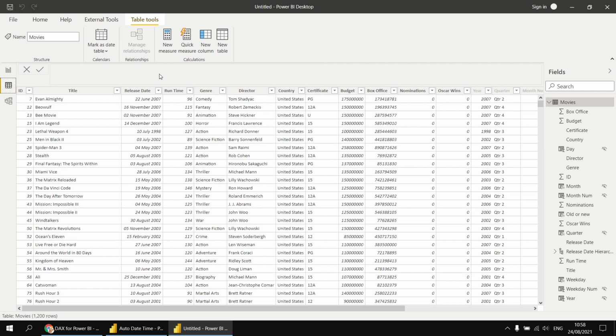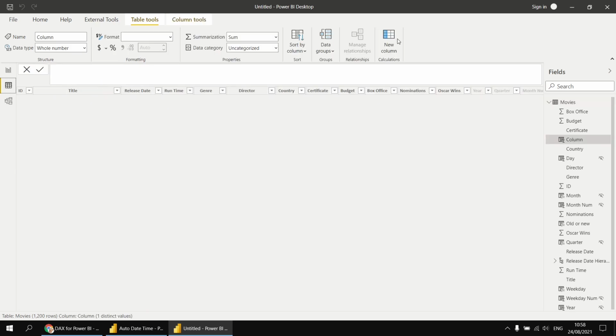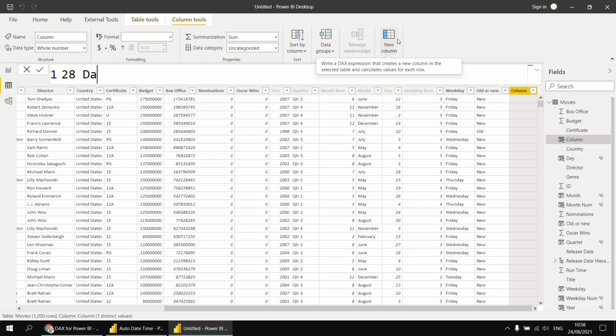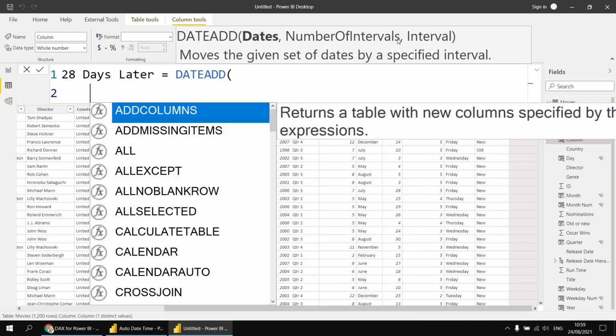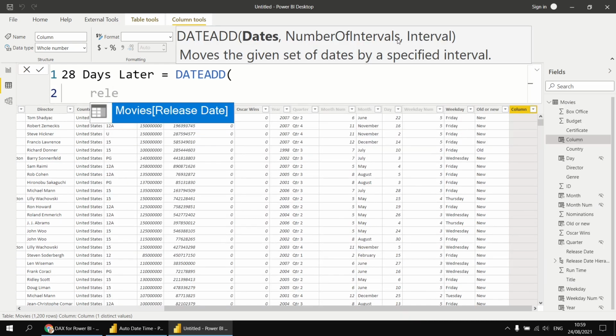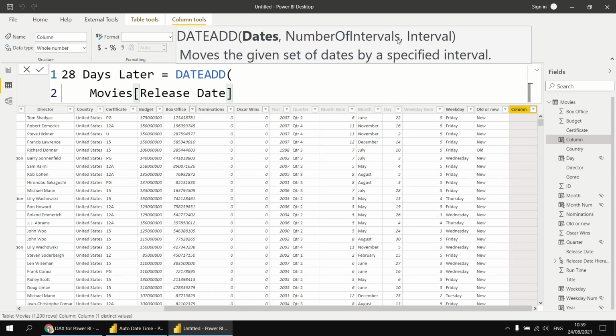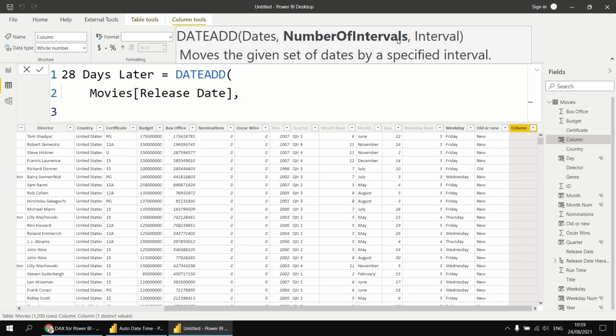And we're going to imagine that each film has a limited run at the cinema of 28 days exactly. So for each film's release date, I want to calculate the date that's 28 days in the future. And that's great because it lets me use a silly movie-related pun, so I can create a new column called 28 days later. And we'll make this equal to the DateAdd function. We specify first of all the column containing the dates we want to add or subtract time to or from, so that's movie's release date, followed by a comma and then the number of intervals.